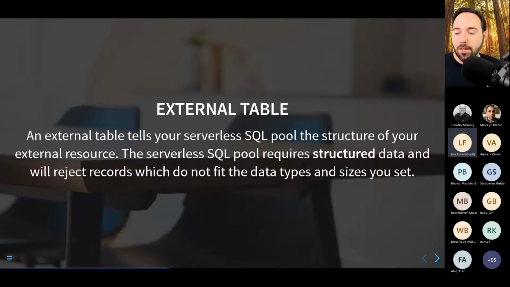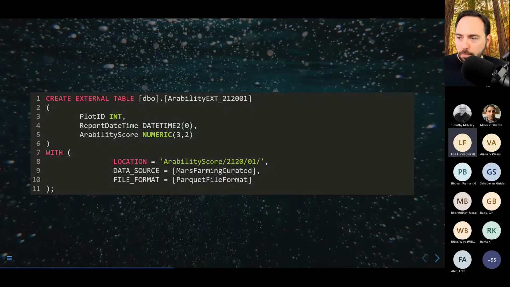External tables, the final object, tell you the structure of your external resource. Again, I use the term structure because serverless SQL pools require structured data. We're querying it like it's a relational database. It will reject records that do not fit the data types and the sizes that you set.